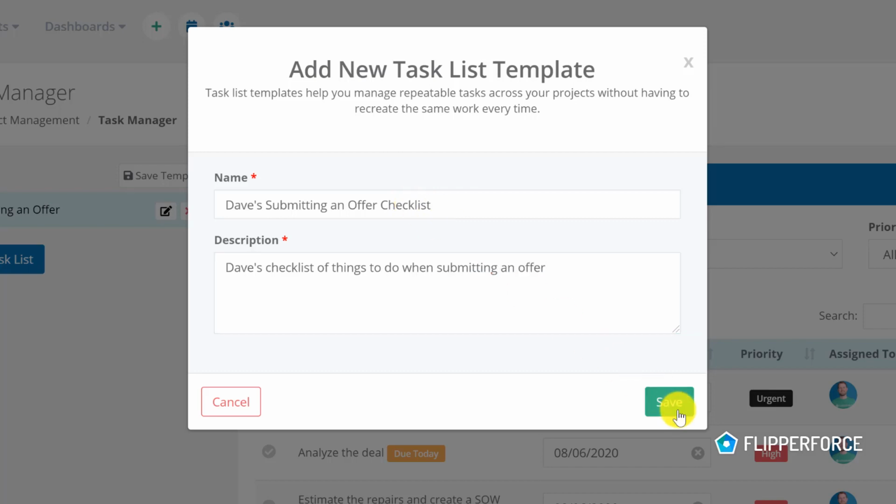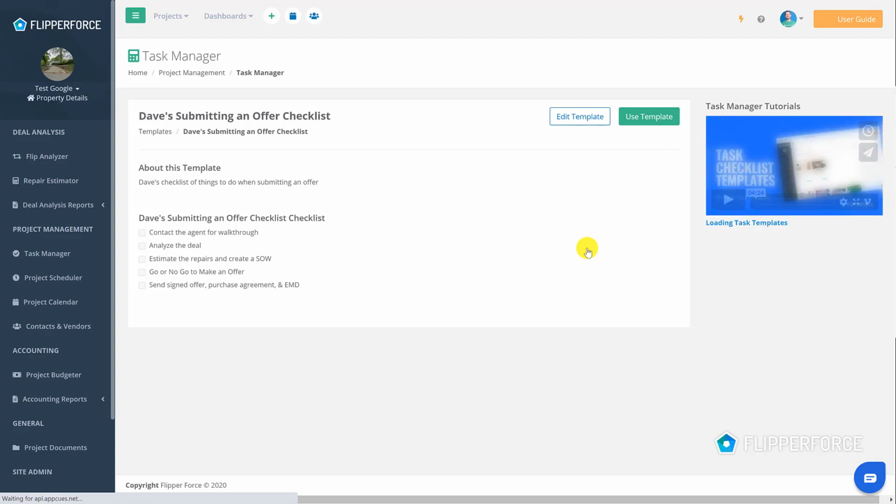Okay, great. So now the submitting an offer checklist has been saved in our workspace as a custom checklist template that we can reuse on our next house flip project.